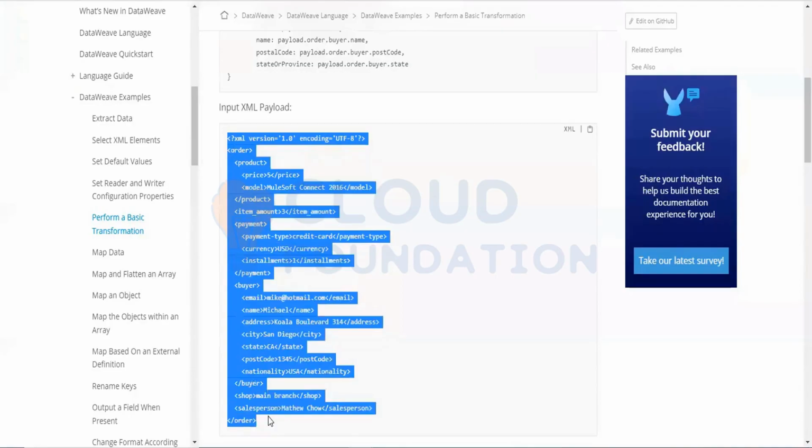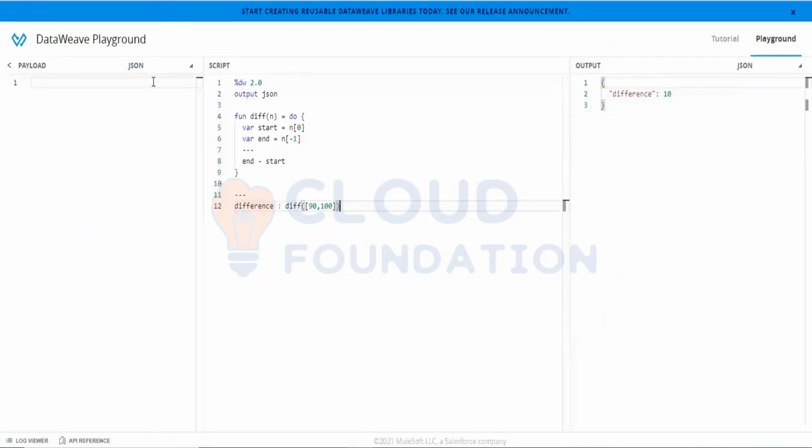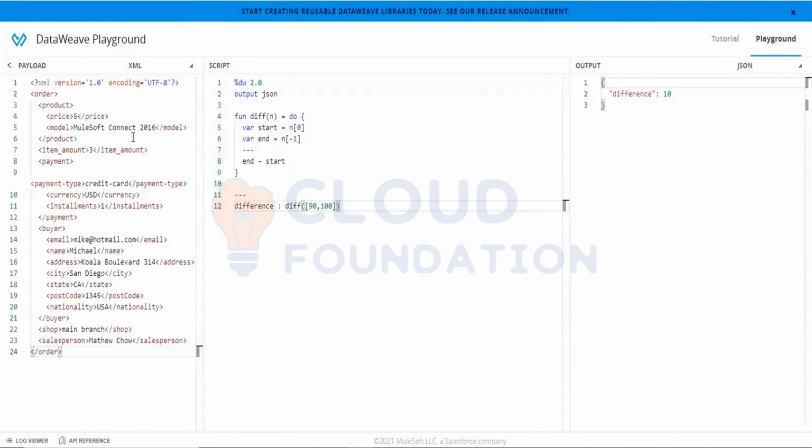Whatever code you practiced in the playground is working. Good, then remove the transform message component. Put the playground and the input section of the MySQL. My input is XML. Copy that input.